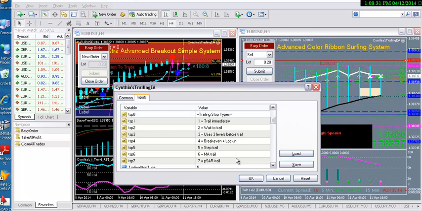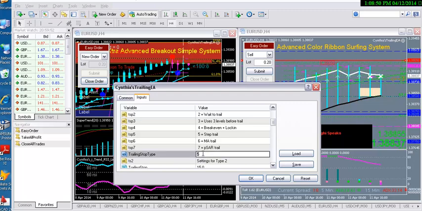and trail the price according to whatever trailing stop type that you've chosen. Now there's 7 of them here. The 2 that I use most of the time is the number 5 step trail, and right here it says trailing stop type 5, so I've set it to be 5, but the other one I like to use is number 3. And so if I wanted to change this for a 4-hour chart, I would just change that to a 3, okay, and then click OK.